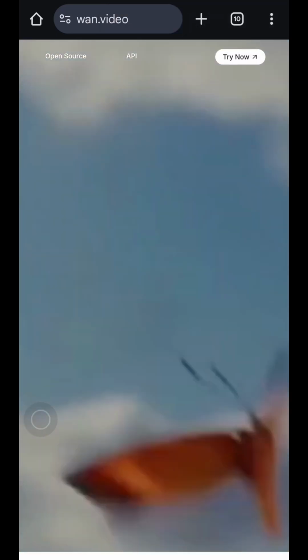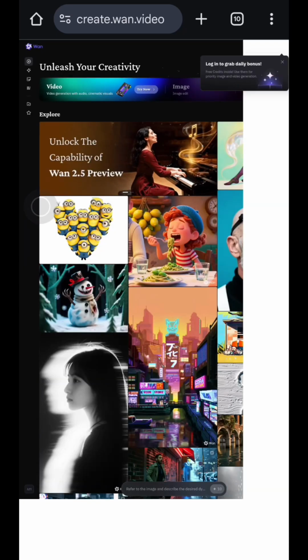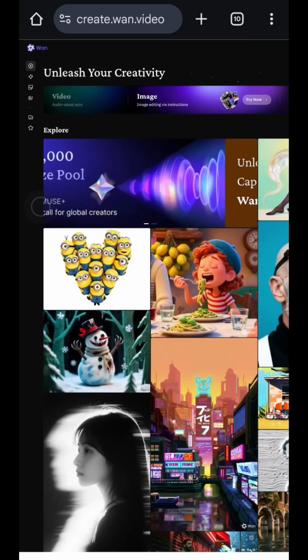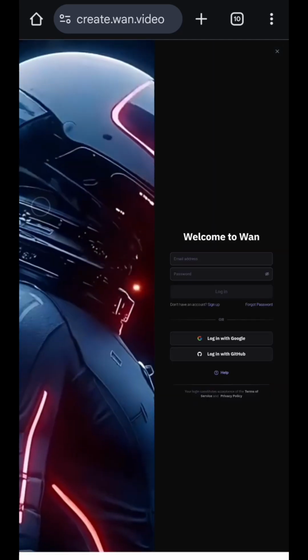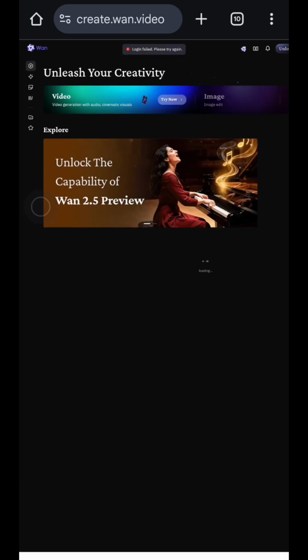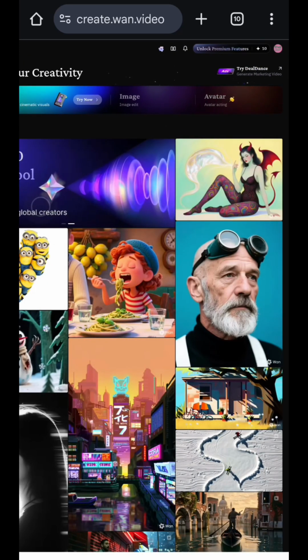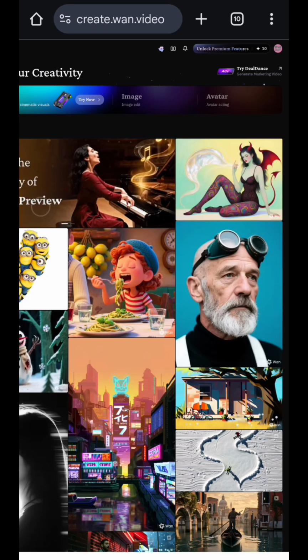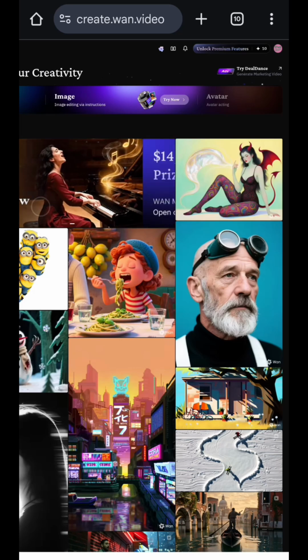After that, just try to log in using your Google account by tapping on try now like this. Like this. And here's a cool thing, Wan AI will give you 10 free credits every day, which you can use to try out their premium feature for free.